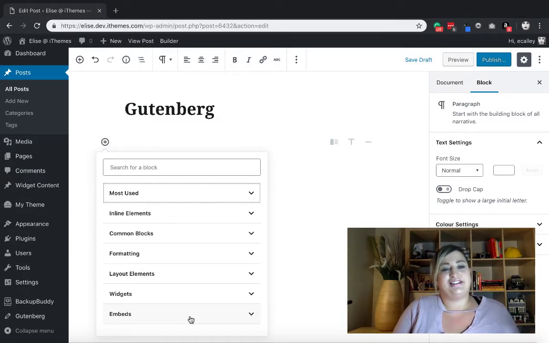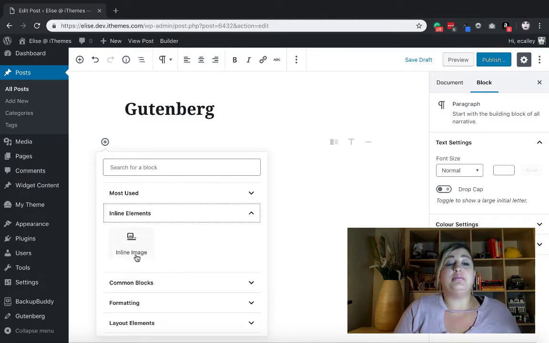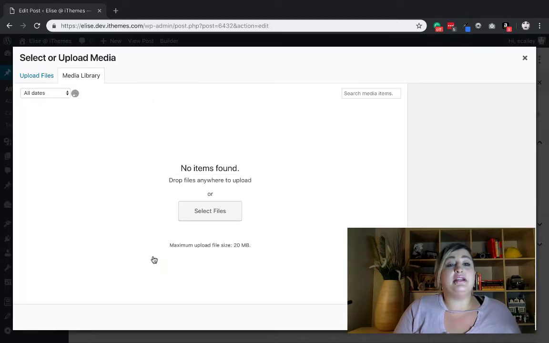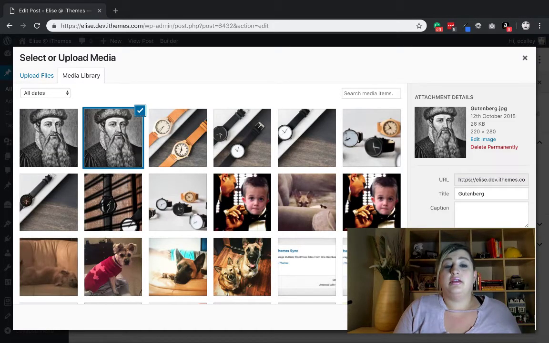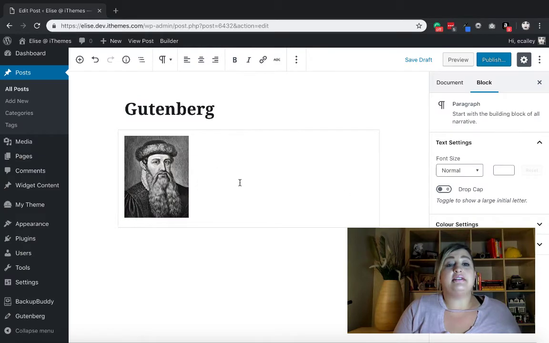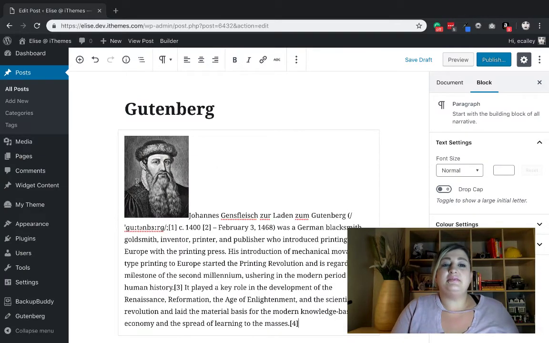of the newer blocks. In the inline element section, there's currently only one block. This block allows you to select an image from your media library, and then you can add text to the side. This displays your image on the left in line with your text.